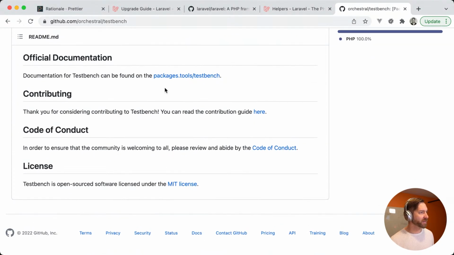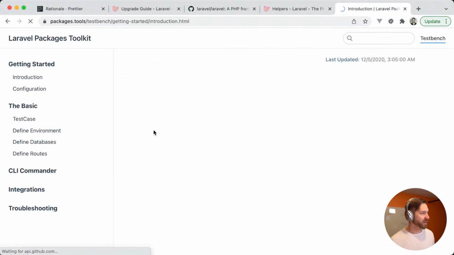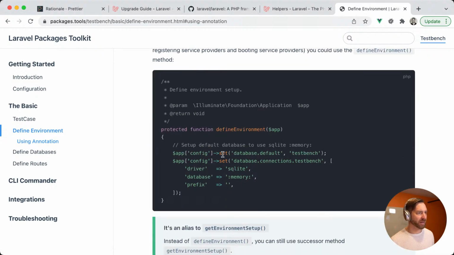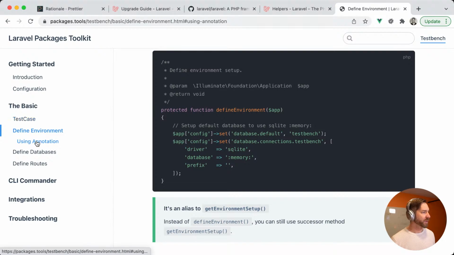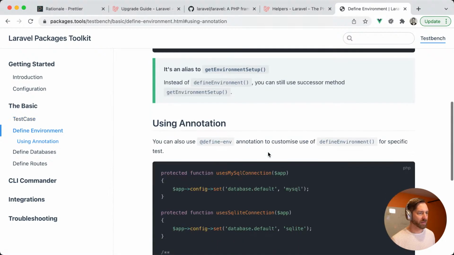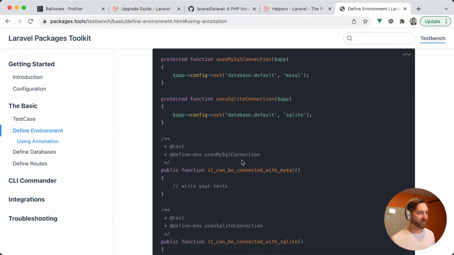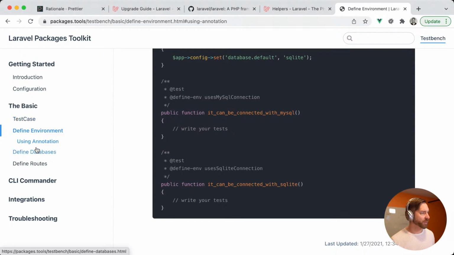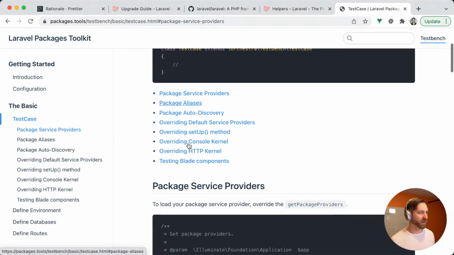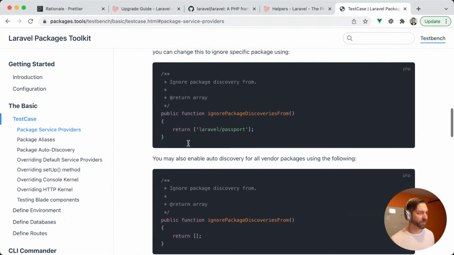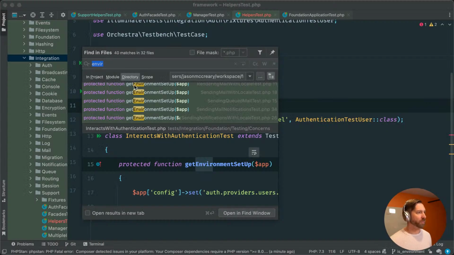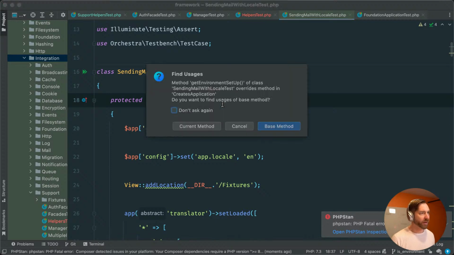Let's see here. Where is documentation? There's a way to set defining environment. Define environment using annotation. Config set test define environment. Uses MySQL. Oh, it actually will go off and call that. See, I thought there was a way you could just hard set it, but maybe I'm wrong. Yeah, maybe I'm wrong. I wonder who calls this get environment setup though.